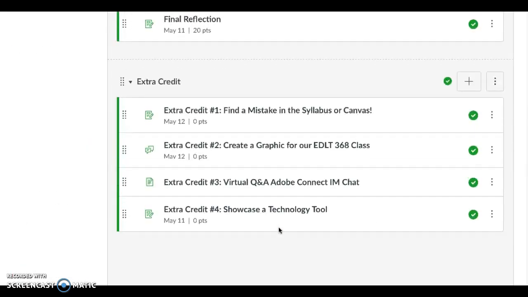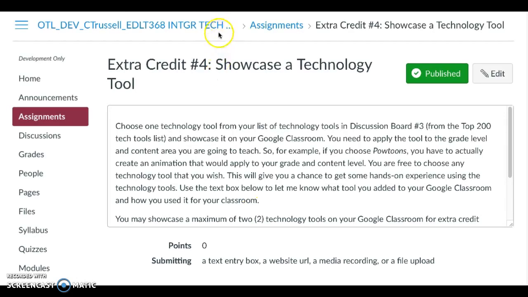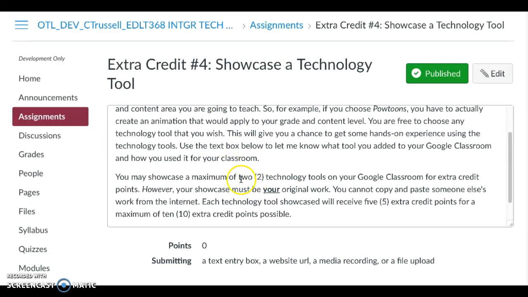The last extra credit is to showcase a technology tool. Again, they're integrating technology with teaching. I want them to play around with a lot of different tools, because I can't pack everything into a 5-week course. So I'm trying to give them lots of opportunities for extra credit. Optional, but they have an opportunity to showcase a maximum of 2 technology tools on their Google Classroom for extra credit points.